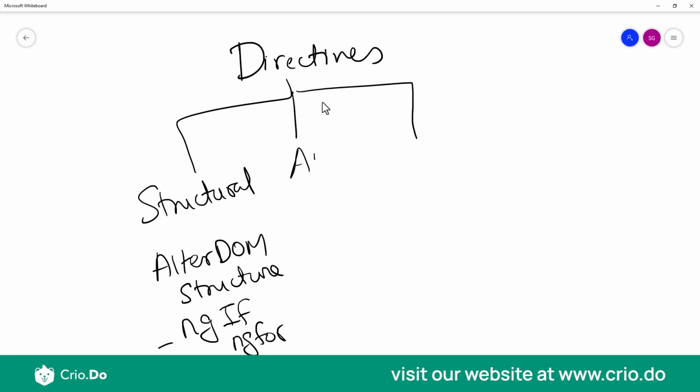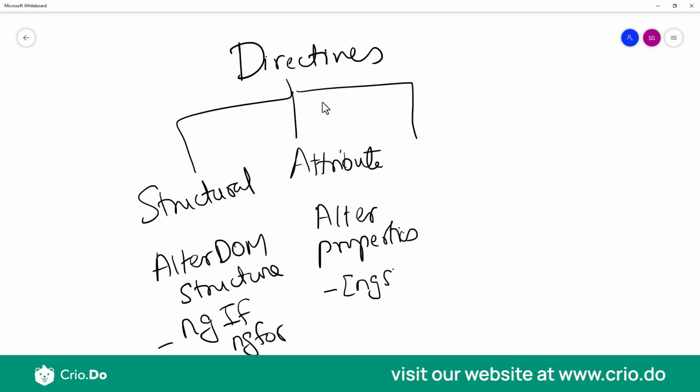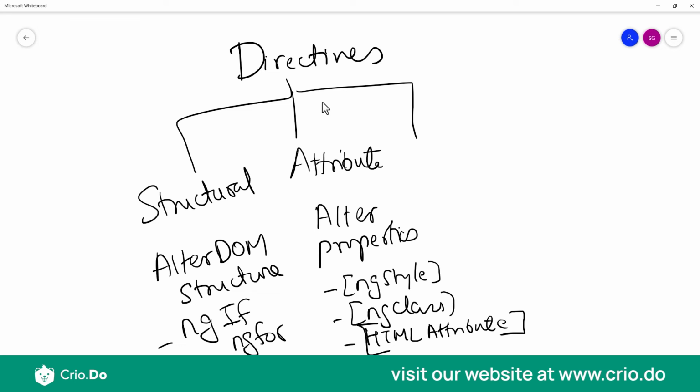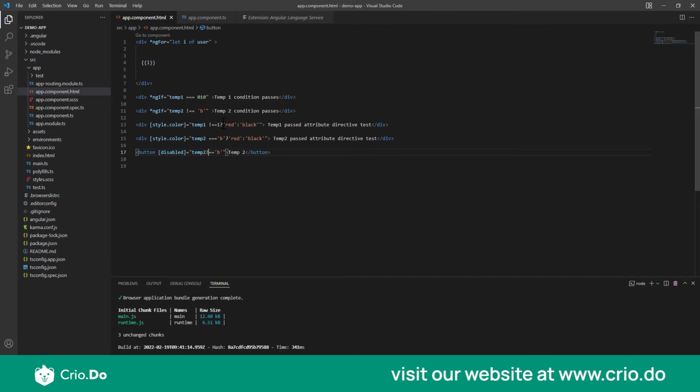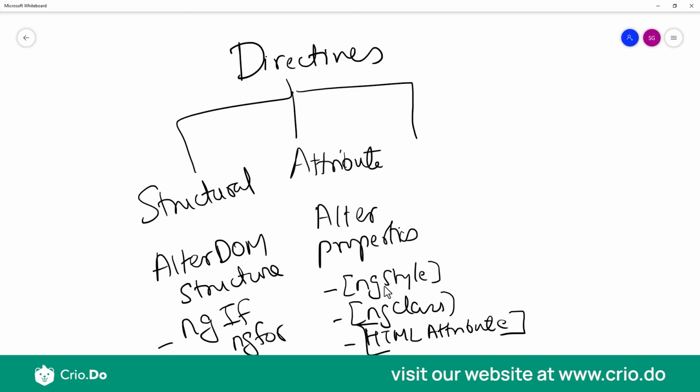The second is your attribute directives. Attribute directives just alter the properties of your DOM element. By properties, I mean the look and feel of it. The examples of that, as we saw, could be your ngStyle, your ngClass, and any of the other HTML attributes that you have. If you enclose any of these HTML attributes in square brackets, that acts as an attribute directive. If you noticed in my example over here, I had used style.color something, right? But here I gave you an example of ngStyle.